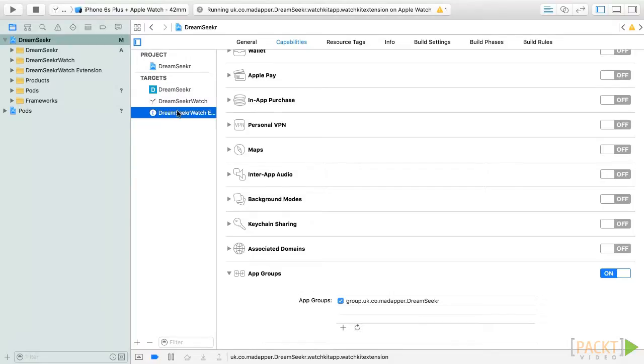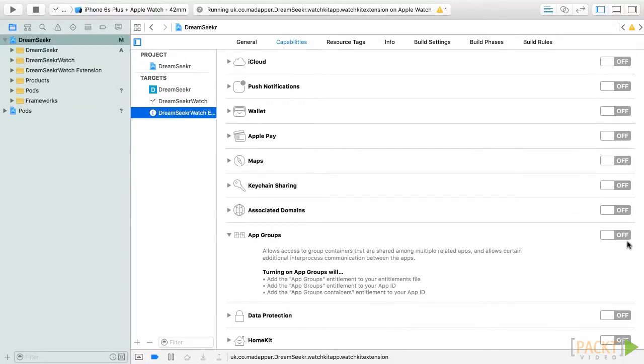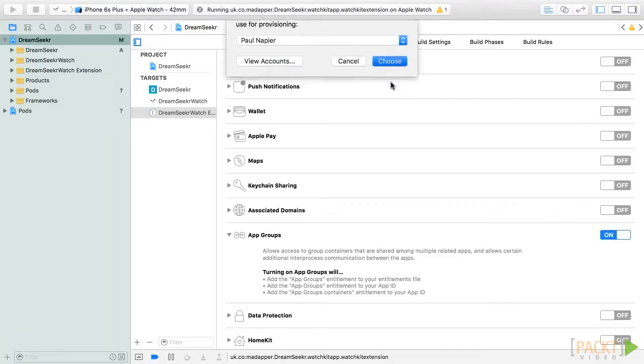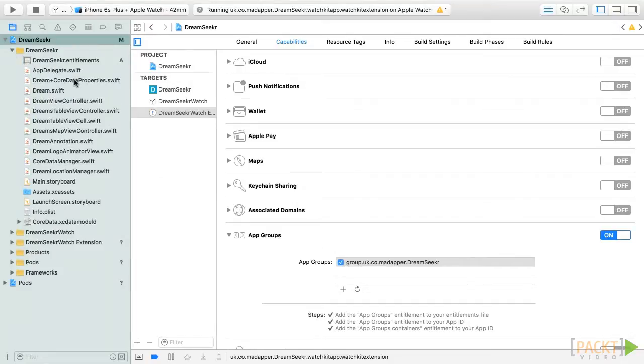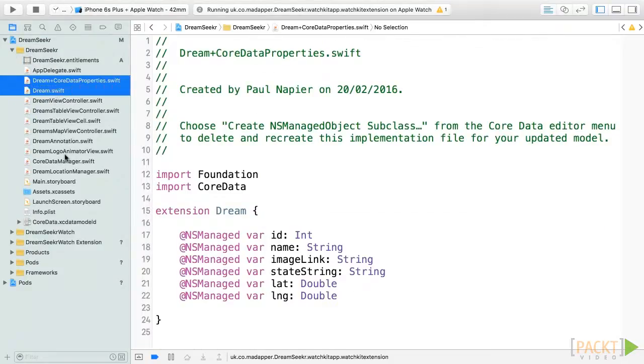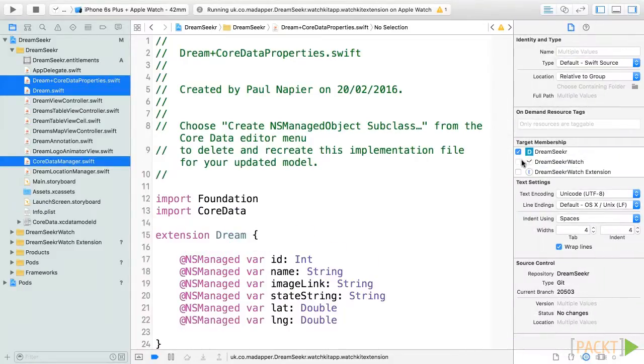Now the next thing I'm going to do is turn this on for my Dreamseeker watch extension. So again, I'll turn it on, I'll select my account, click Choose. As you can see, it's already populated the group. Then I'm just going to check it. Then it adds the group's entitlement. Then I'm going to select Dream plus Core Data Properties and Core Data Manager, and I'll add this to the Dreamseeker watch extension within my Utilities panel.